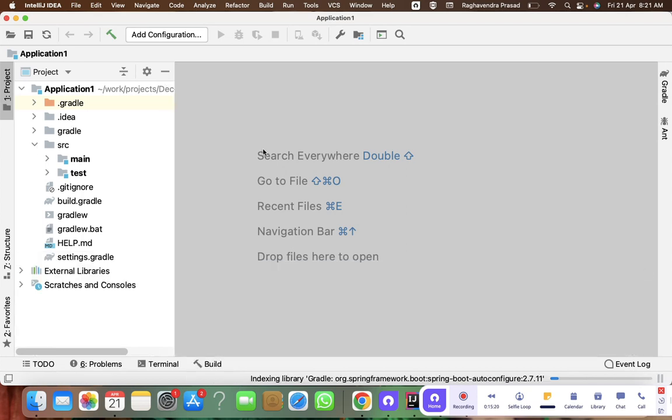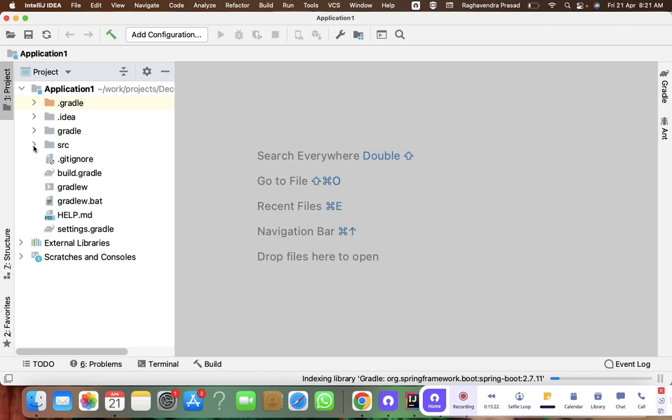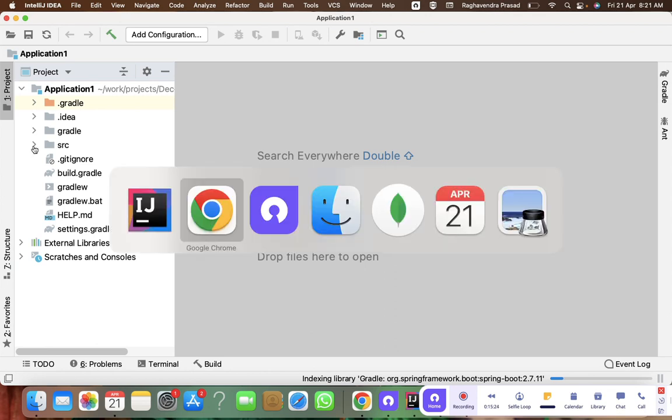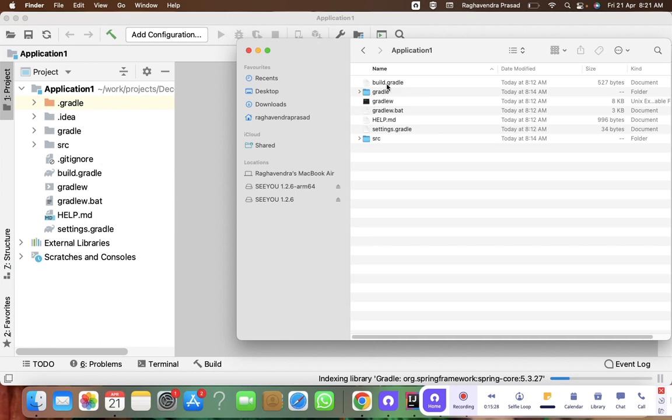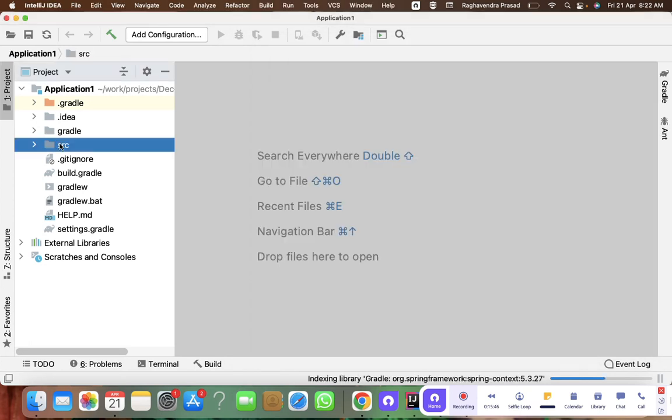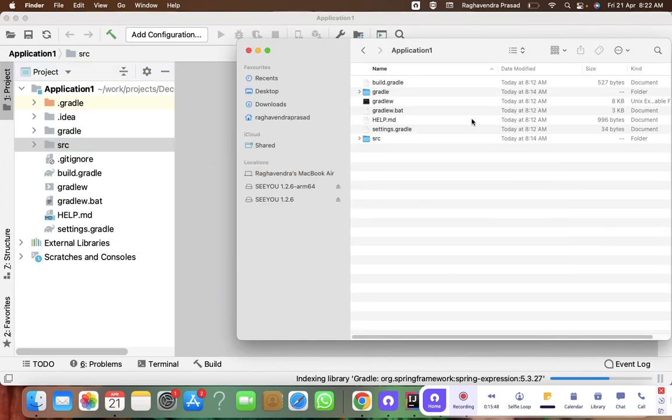on the project structure, right, these were the same files that we had seen in the explorer, right? Exactly the same files. Build.gradle is here, right? And then Gradle folder is here. Then gradlew is here. Then gradlew.bat is here. Then help.md is here. Settings.gradle is here, right? SRC is here.